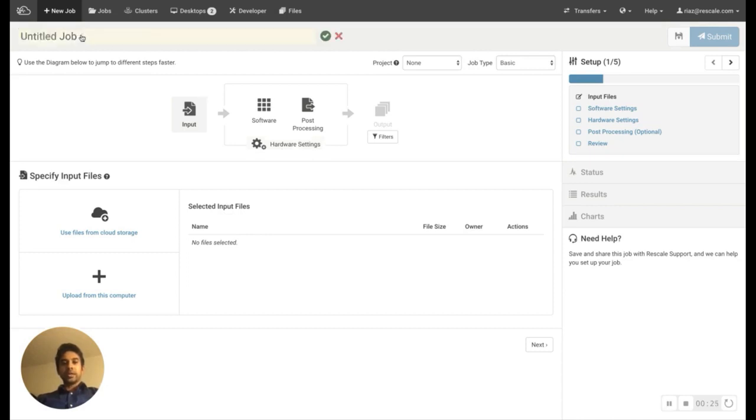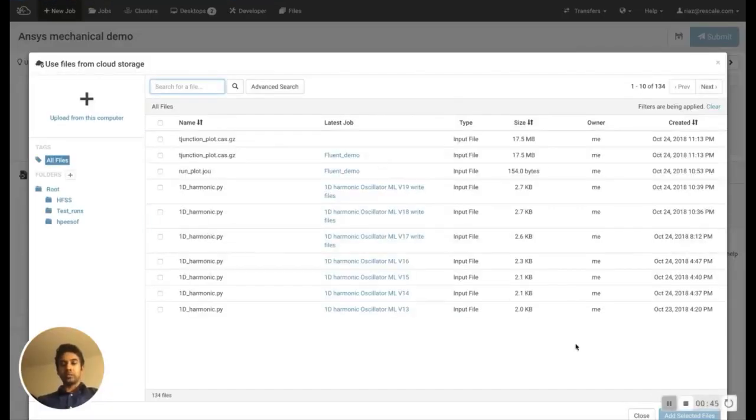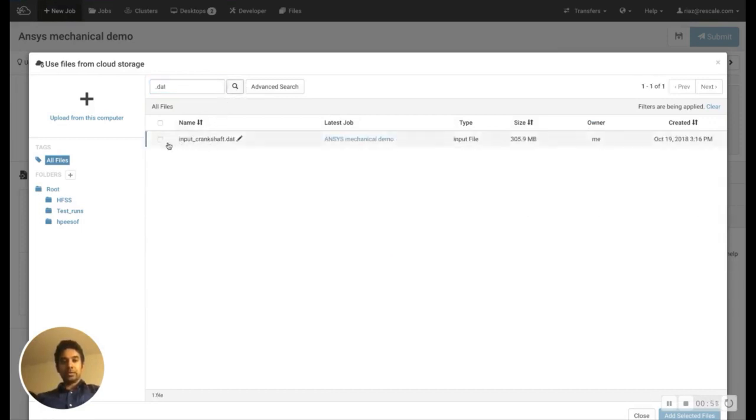So before we get started, I usually like to give my job a name. So I'm going to call it Ansys Mechanical Demo. If you have input files on your local computer, you can upload from there. For this demonstration, I'm going to be using files on my cloud storage. So I'm going to be searching for a .dat file, and I'm going to be using this.